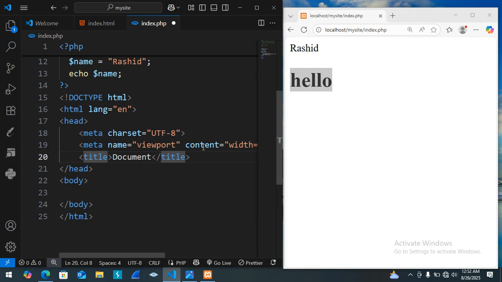And that is the basic syntax of PHP. So you learned about PHP tags, echo, comments, case sensitivity, semicolons, and even how to combine PHP with HTML.